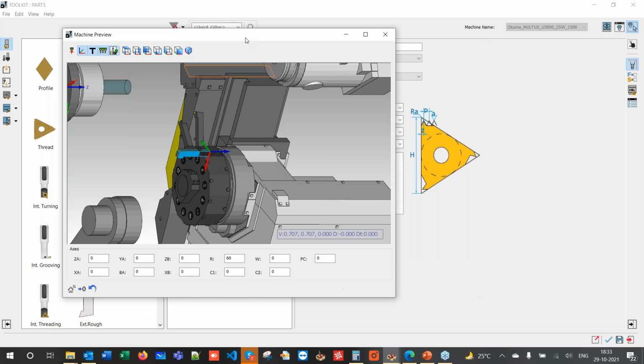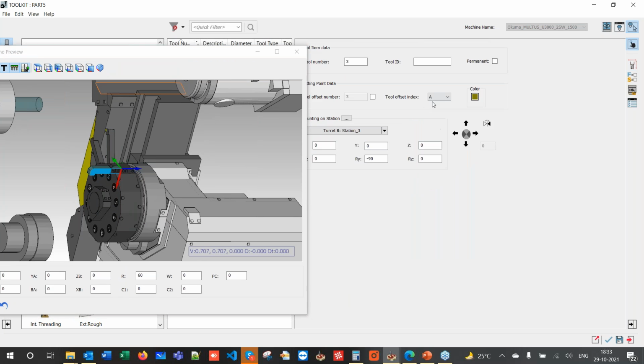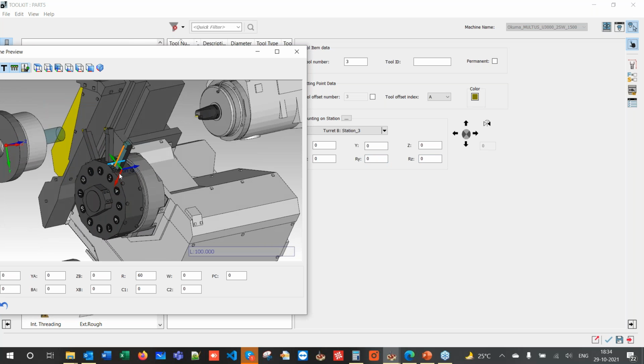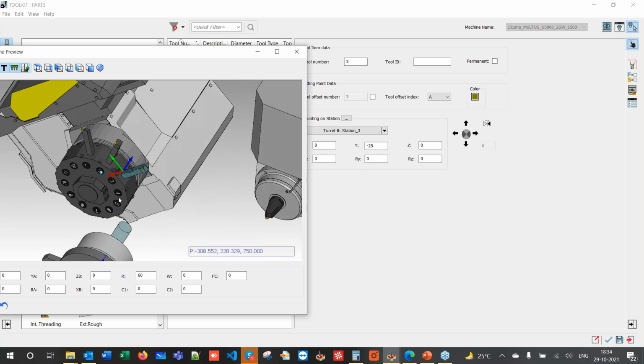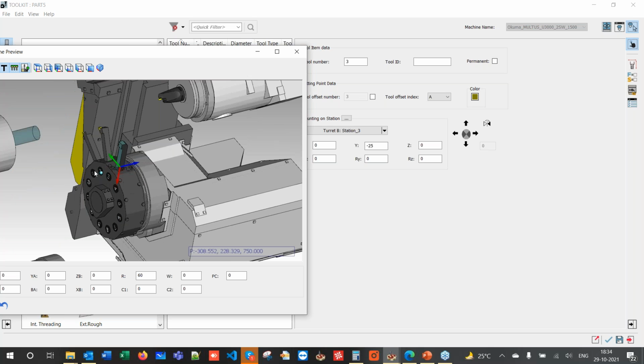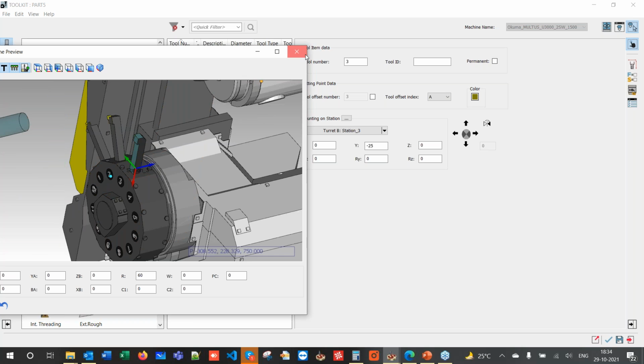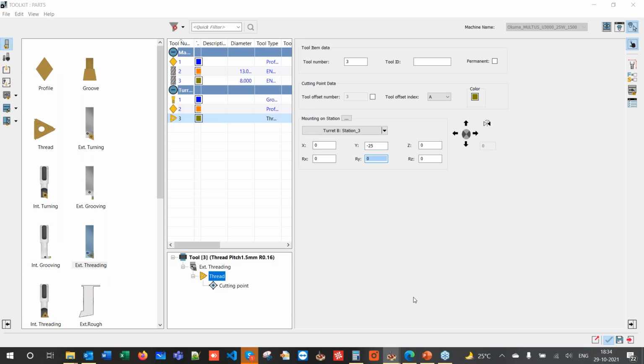Again, we will have to change the direction. We go to the access page and we click on RY and set to 0. This looks good. Again, I'll have to give a -25 mm. The 25 mm is my shank width, and this looks good. I'll click on OK.